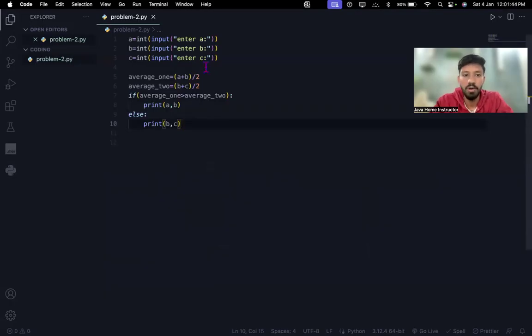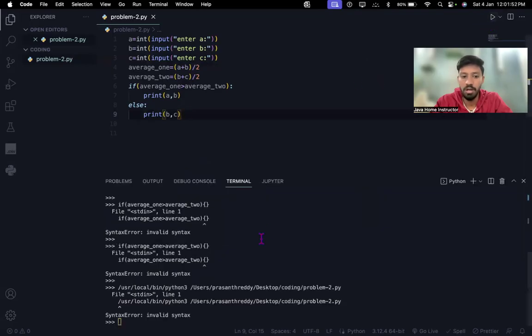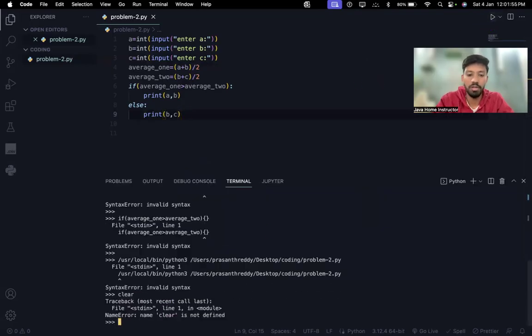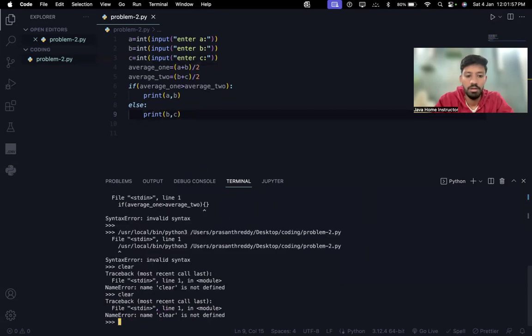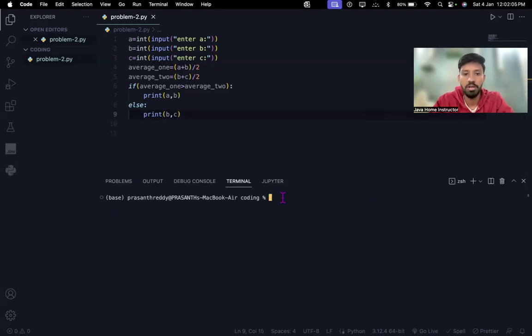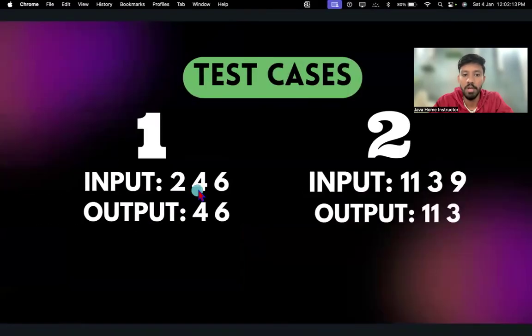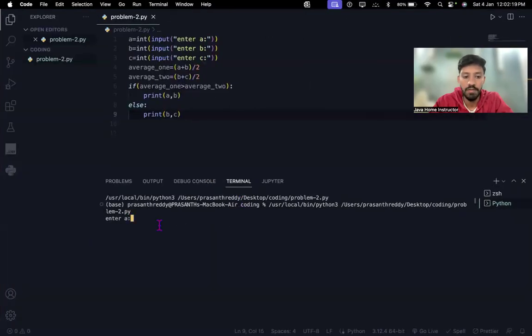Okay, all right, now what we have to do next, let's just simply run this program and test it with the test cases. Run and clear everything. Yeah, here we got it. Now just simply run this code and it's going to ask you for the three inputs. Let's enter the test cases. 2 4 6, and we have to get the output as 4 6. Let's enter 2 as the first input, then 4 and 6.